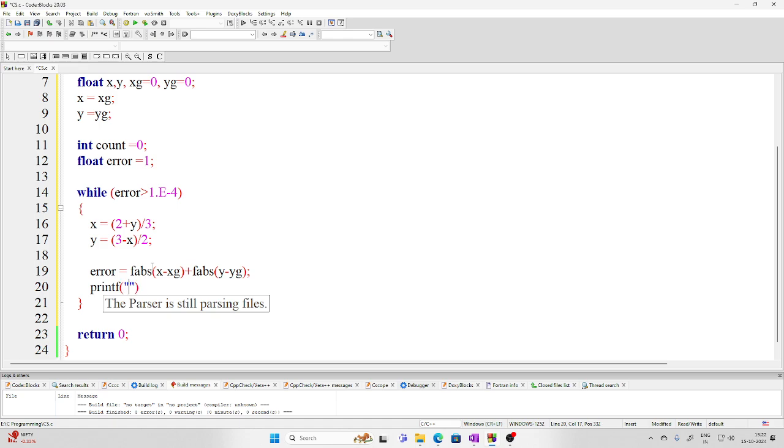program is going. So percentage f, let's say, or leave it, and then error is equal to this, and also count. So I is equal to count, and then error is equal to this, and here I will be writing I and count. So instead of count, it should be the format specifier for count. It is percentage d. Okay, then what?